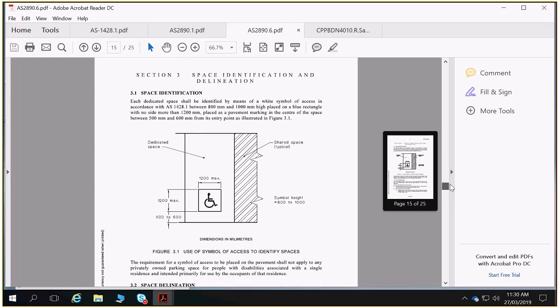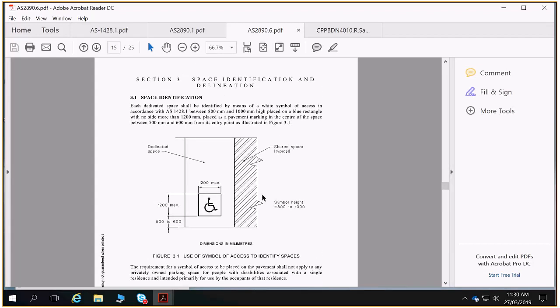The other thing that you have to consider with disabled car parking is that the disabled car park has to be the car park which is closest to the entry and exit to that building. Of course, if it's all disabled car parking, well, that simplifies that situation as well.